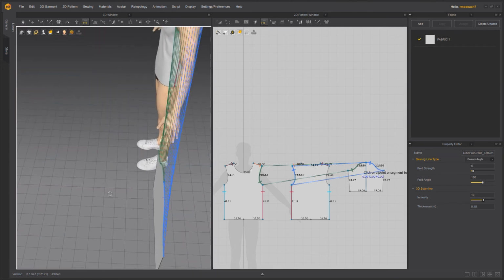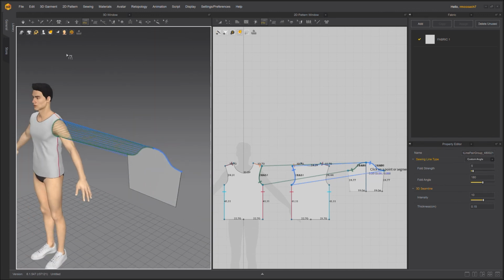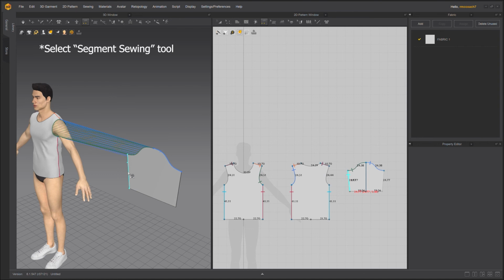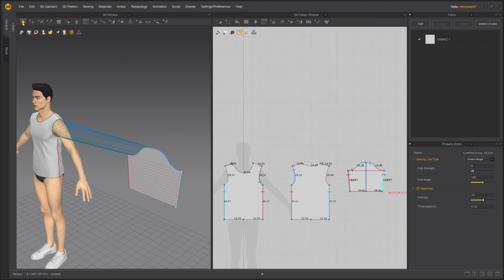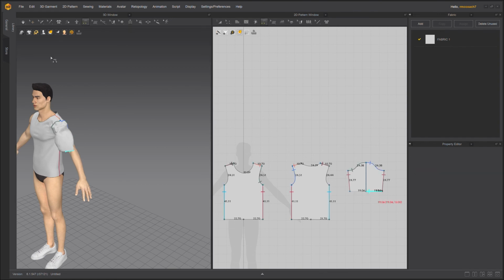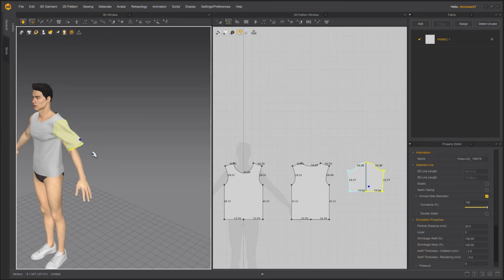I can't actually tell. I think that looks alright. Another thing I totally forgot to do, we probably should have done that first, but if you go back to segment sewing and just connect these two bits together. Okay, now hopefully this should work. Oh, there we go. Oh, it had a little bit of a hissy fit. Okay, I believe I know what's happened.